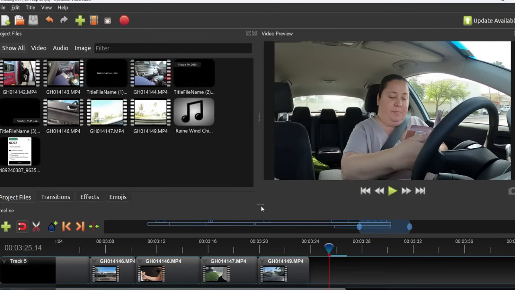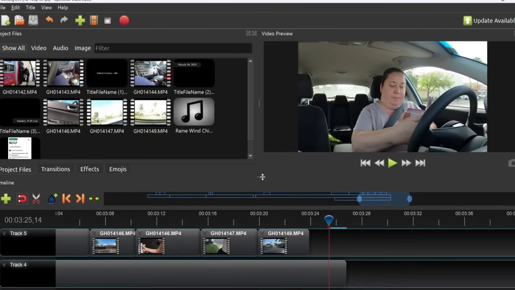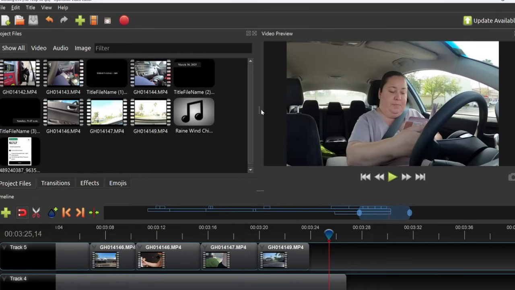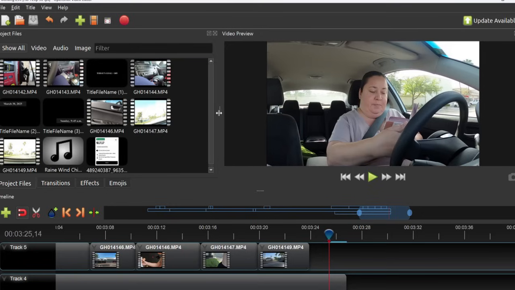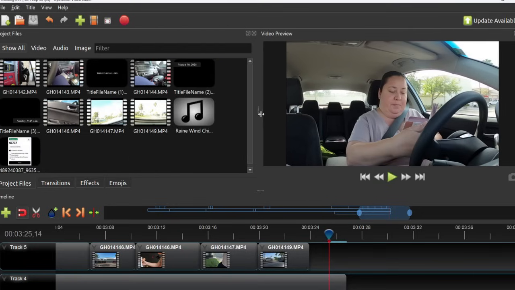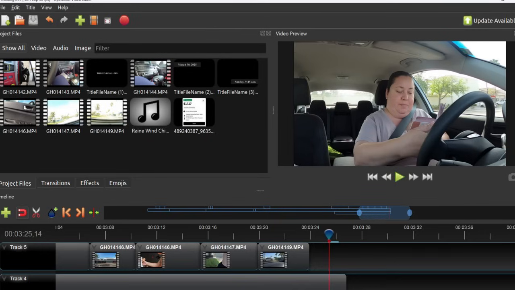If you don't like it this way, you can adjust it. So look at these areas right here of these dots. You can adjust this one up and down, so you can see more of your tracks this way, and it'll make the project files and the video screen smaller. And you can also do it the other way if you want to make the files smaller and the video bigger.